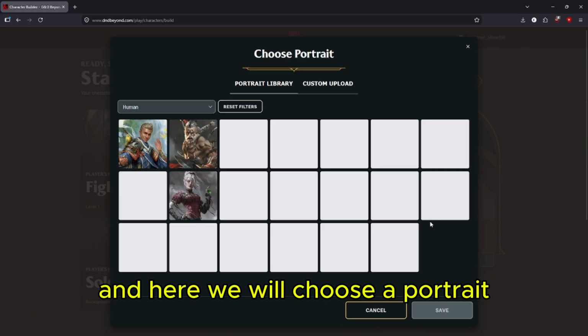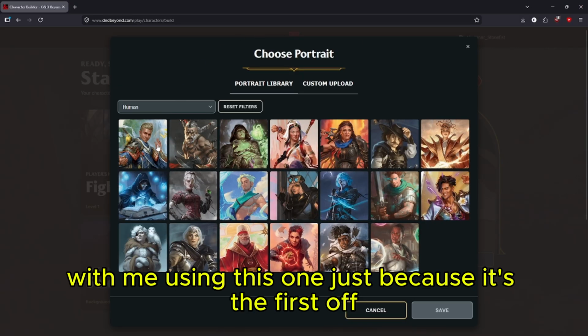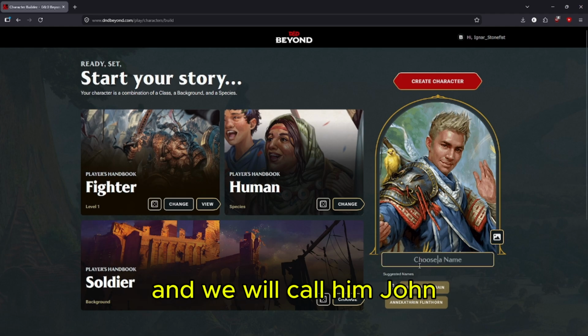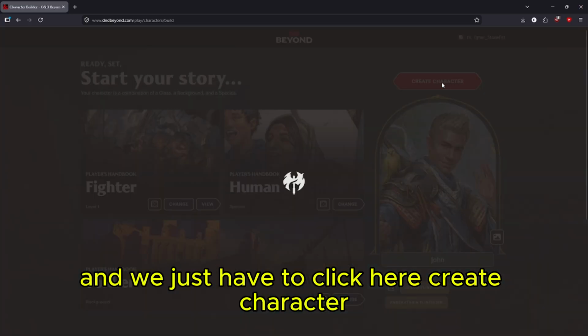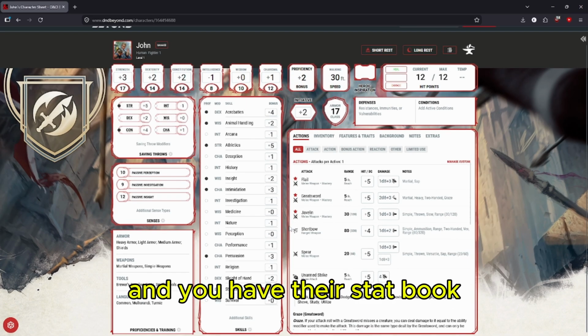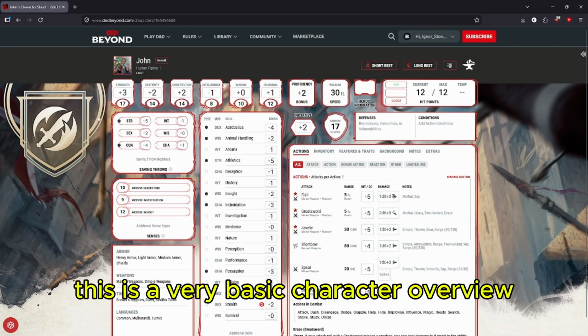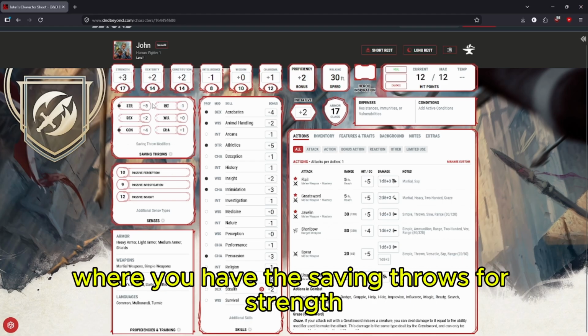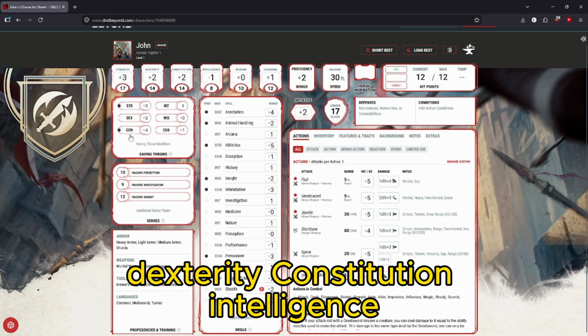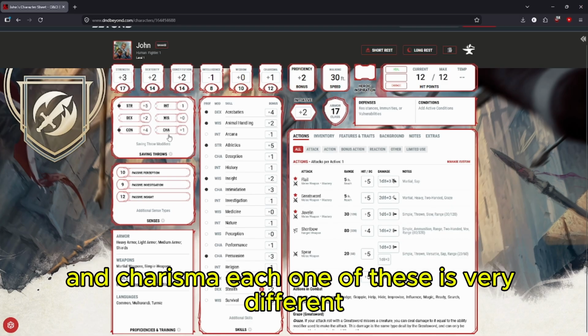And here, we will choose a portrait, with me using this one, just because it's the first off. And this will be our character, and we will call him John. We just have to click here, create character, and you have their stat book. As you can see here, this is a very basic character overview. Here you can see over here where you have the saving throws for strength, dexterity, constitution, intelligence, wisdom, and charisma.